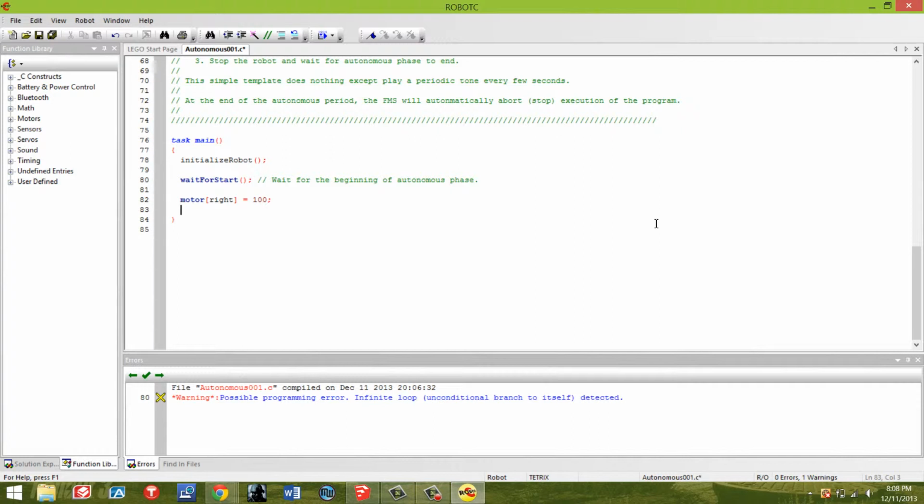Next, after that 100, you're going to put a semicolon, and after every statement you always put a semicolon at the end of the statement. Alright, so next thing I want to do is put motor[left] = 100; and enter. Then next thing is I put wait1Msec, press enter, parenthesis, I'm going to set it to 1000, close parenthesis, semicolon.